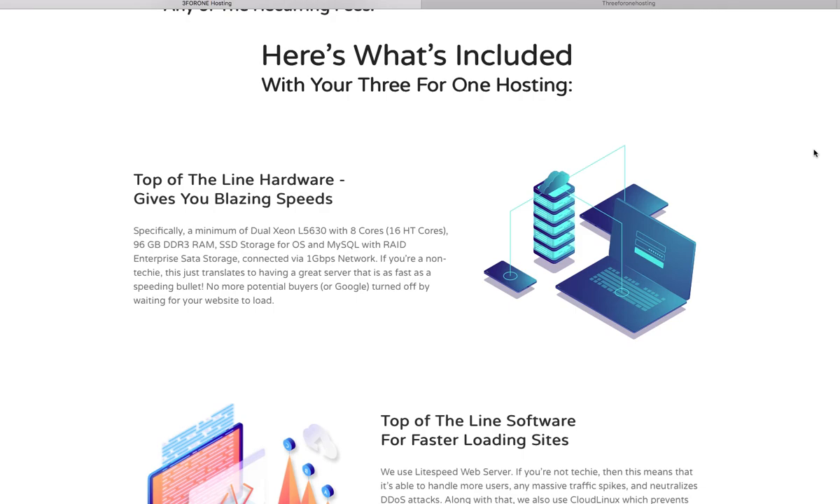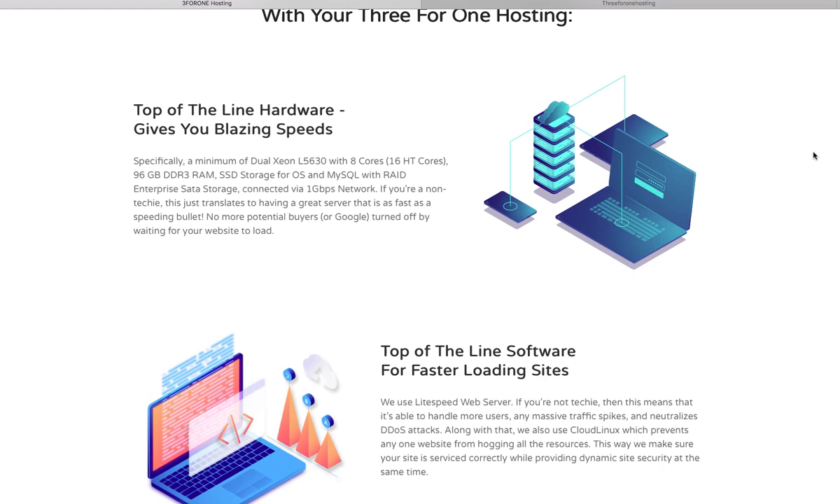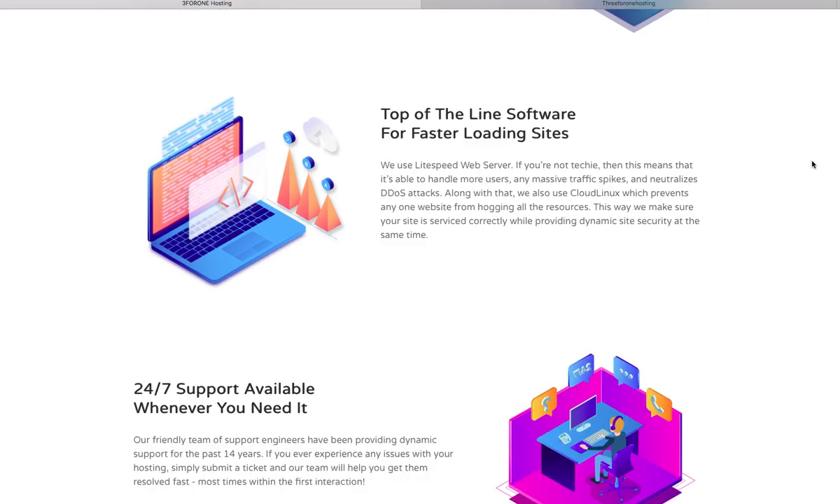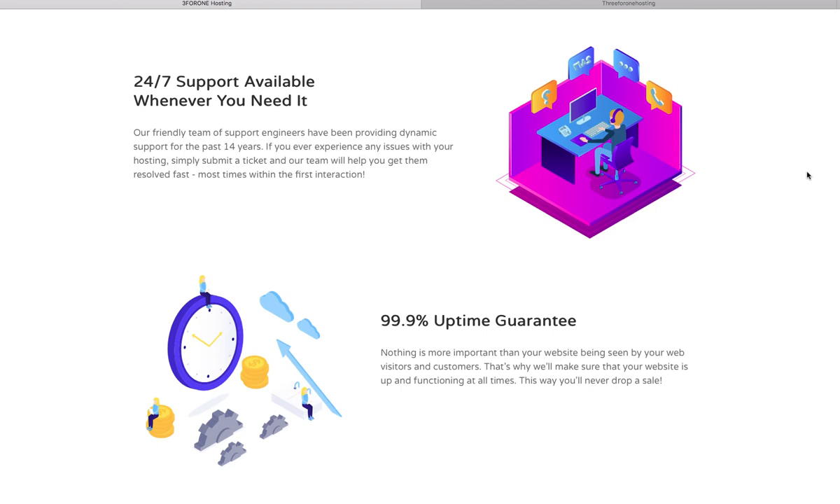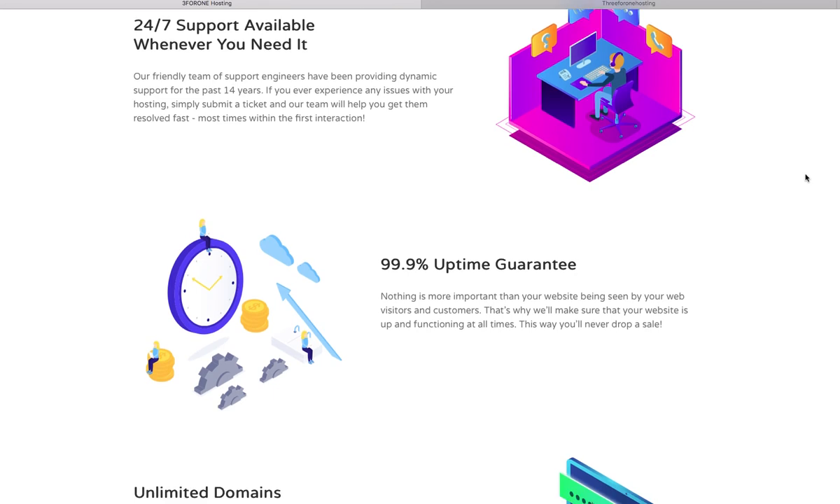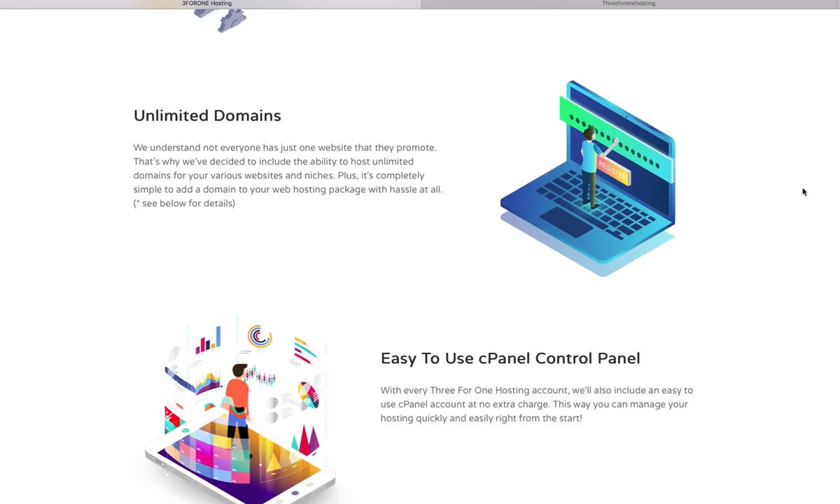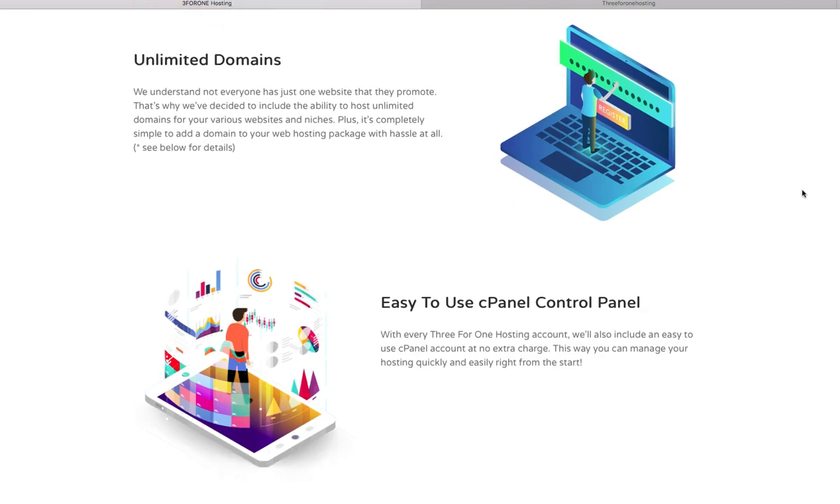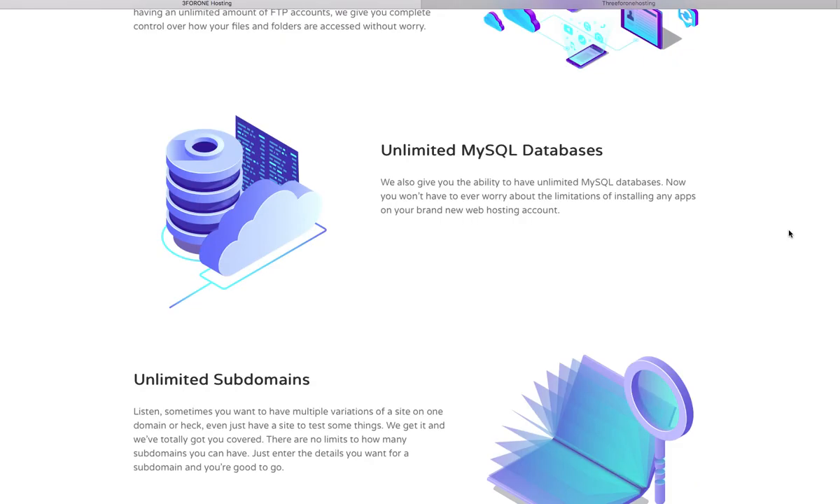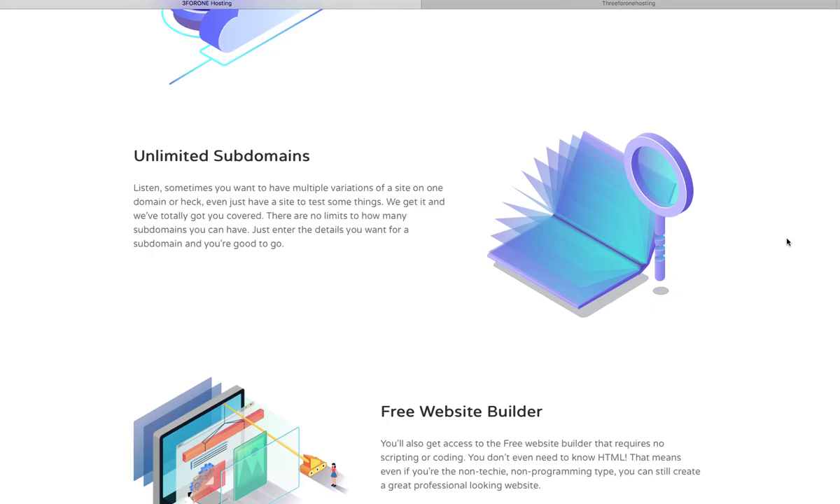And so if you're thinking to yourself, what are you going to get with this web hosting? You're going to get blazing fast speeds because they're using top of the line servers and top of the line software. If you need any support, they have customer support available 24/7. Unlike many web hosts, they have a 99.9% uptime guarantee. So this means that your website is going to be up 99.9% of the time. They offer you unlimited domains, unlimited email, unlimited FTP, and unlimited MySQL and unlimited subdomains, as well as offering a free website builder.